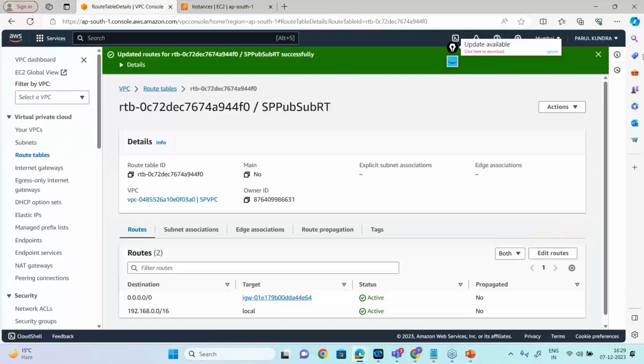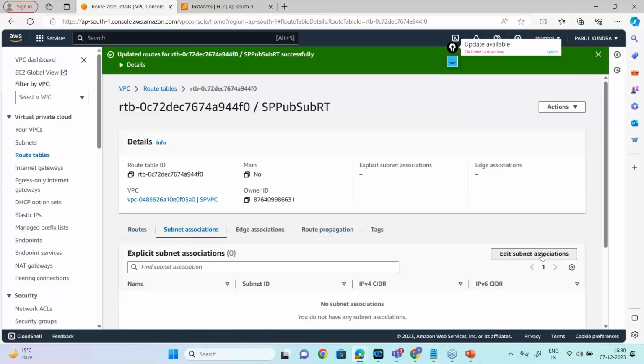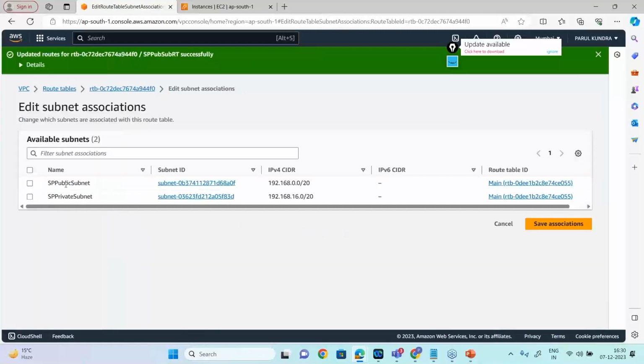So Parul, that's great. So Parul, my subnet has become public? I say I'm so sorry. Your subnet is still private only. But Parul, you created the route table. Creating a route table is not enough. You have to attach the route table. So now you go to subnet association and click on edit subnet association. Now you have two subnets, one public and one private, for which I have created the public route table.